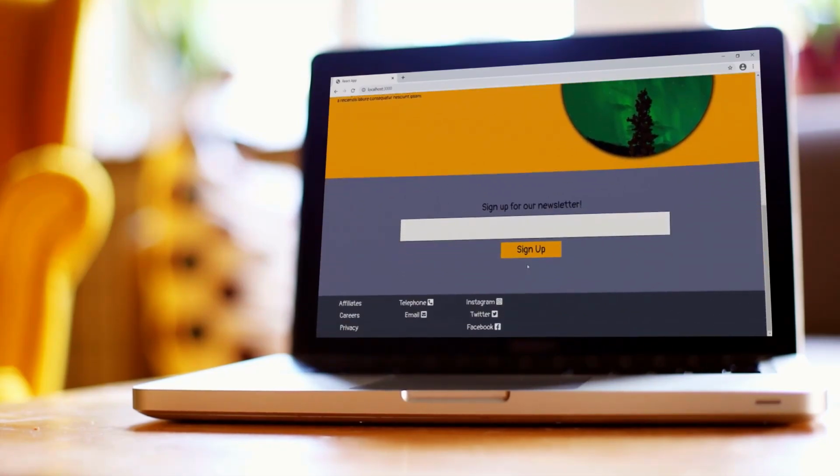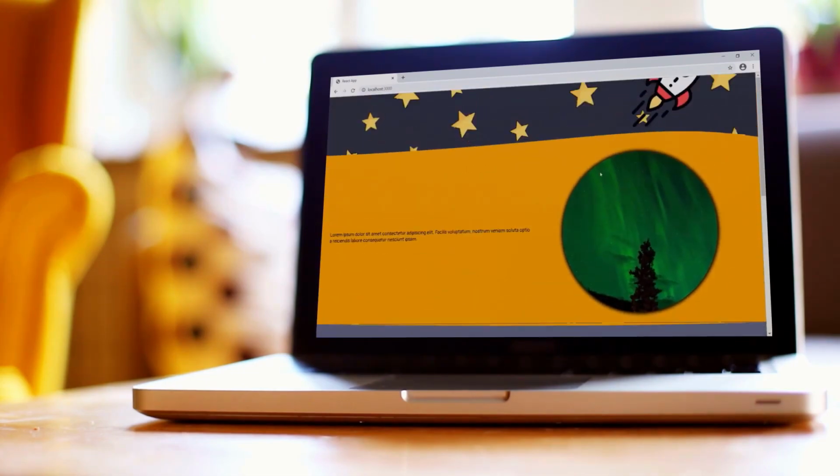We have a button down here. We click the button. There's a rocket, little animation. There's a rocket right there.